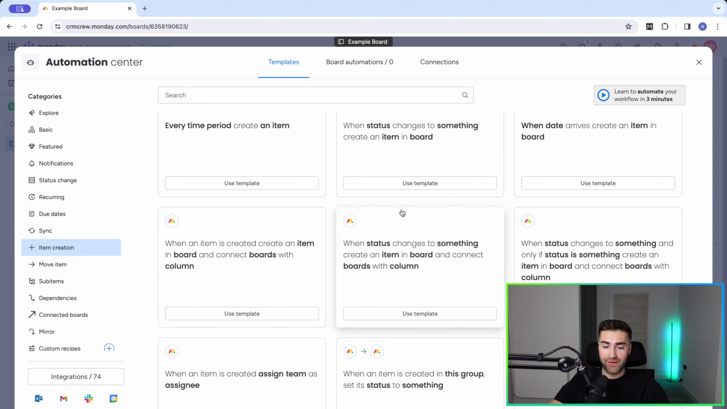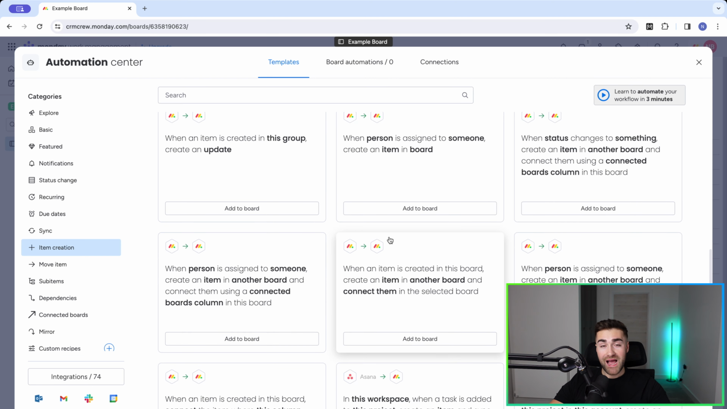I would love to have all of the time available to walk you through everything, but I don't think that's going to happen. Just have a look. Now you know where all of the automations are.